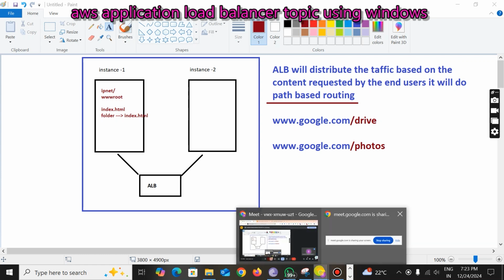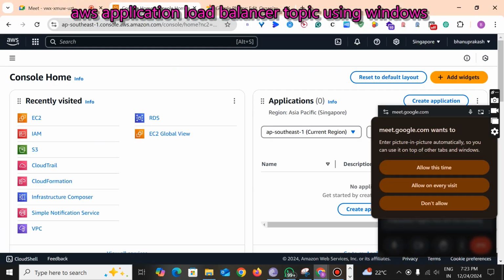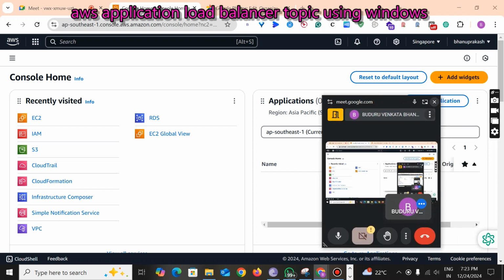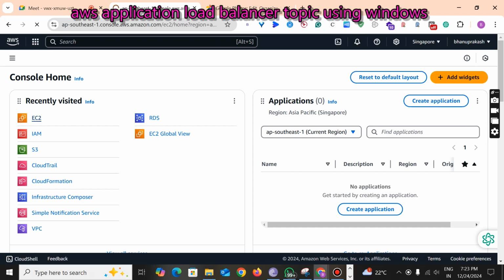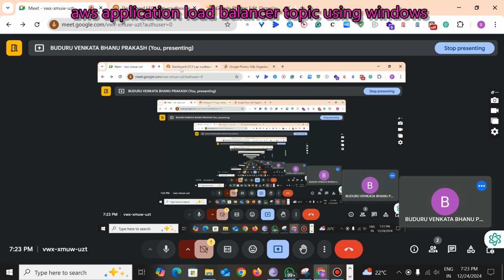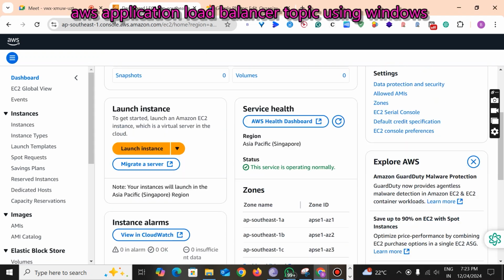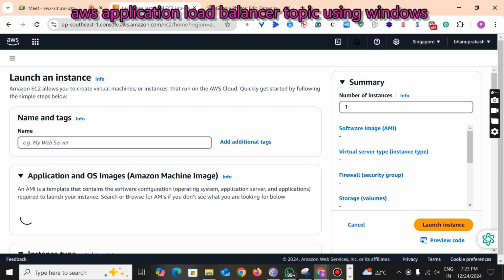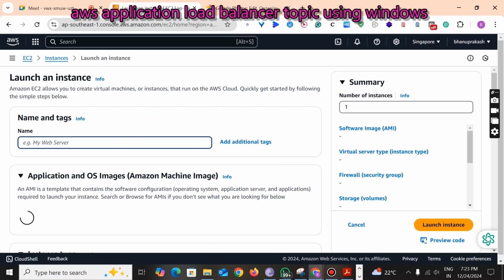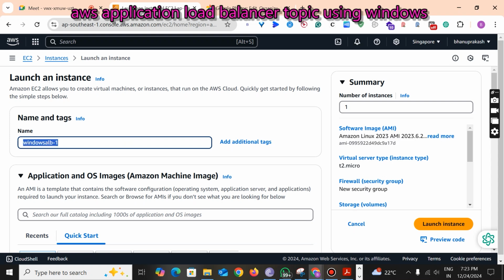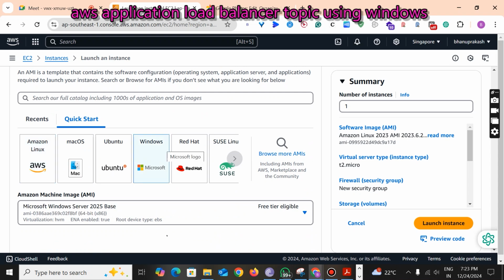So let's go to the AWS account first. Here we find an option called EC2. Select EC2. Click on launch. So instance name I am giving as Windows ALB-1, and select your AMI here. I am choosing Windows.